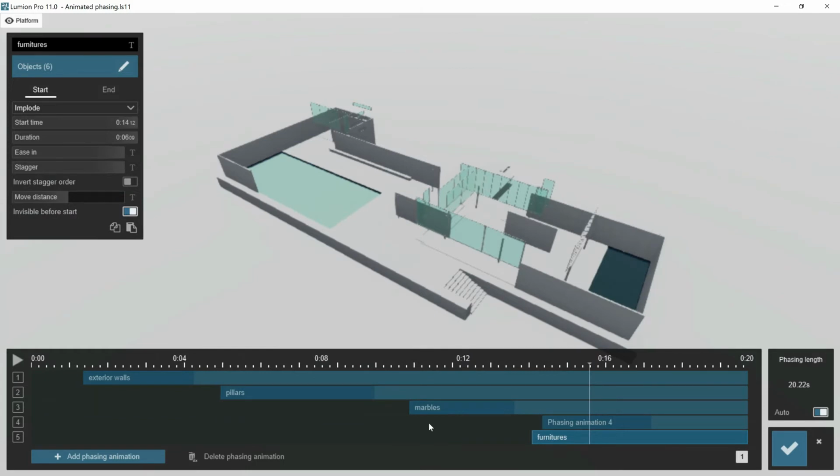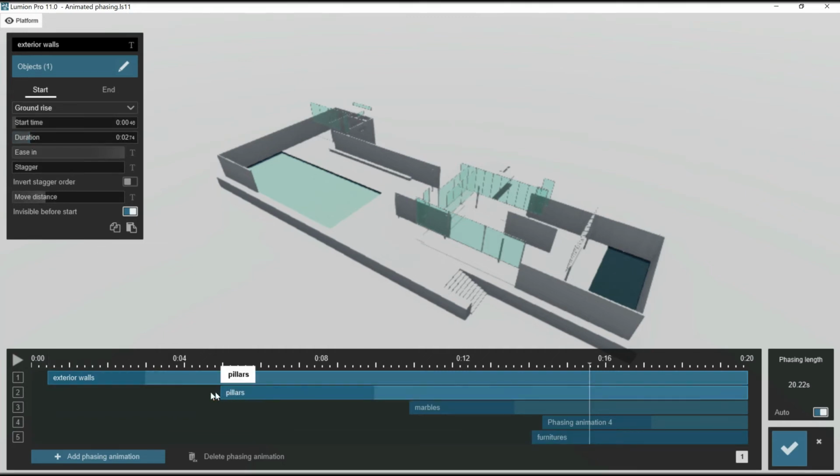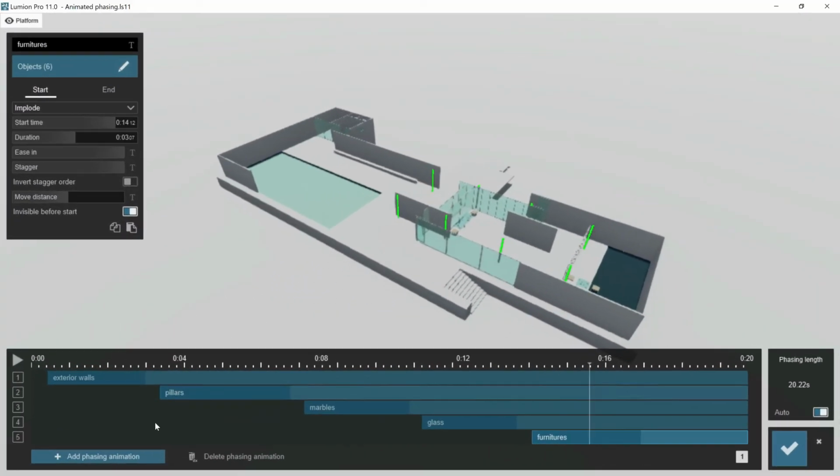So here I have two options. I could make the clip longer or my animations shorter. I'll do the second one. So here exterior walls will start a little bit earlier and the duration will be a little bit shorter. Pillars. Once all is arranged, I will add my last phase animation.